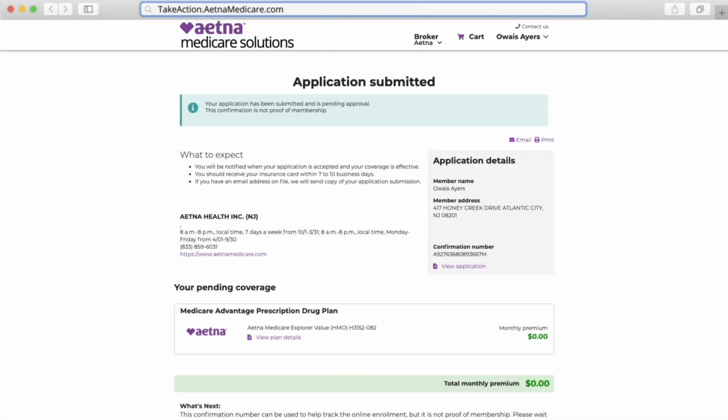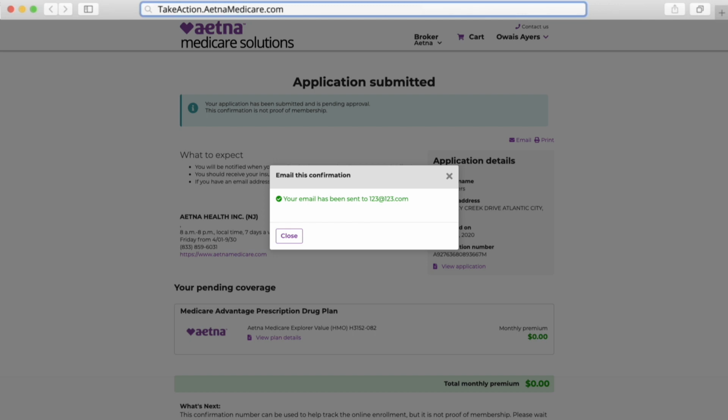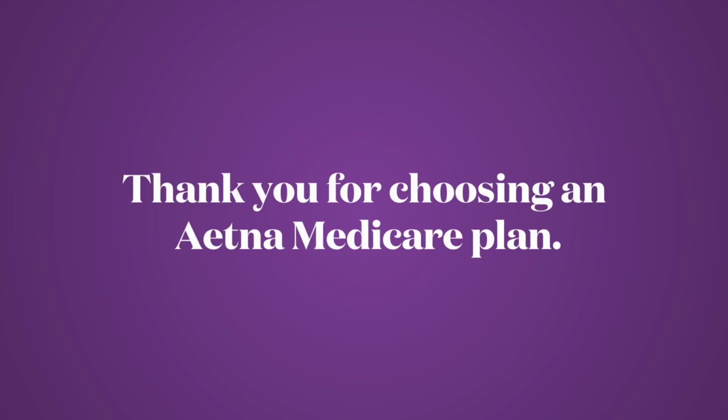Once you've successfully submitted your enrollment form, you'll see a confirmation page. If you'd like to receive a copy for your records, please click the email link and enter your email address. Then click Continue. A confirmation email will be sent to the email address you entered. And you're done. Thanks for submitting your online enrollment form.